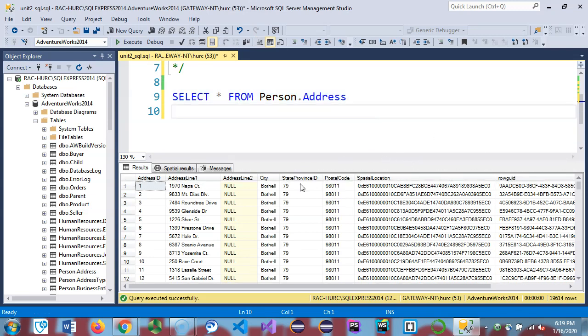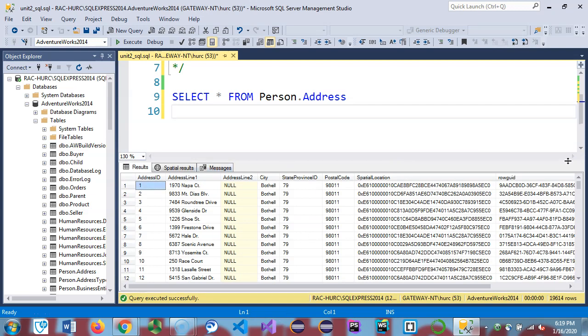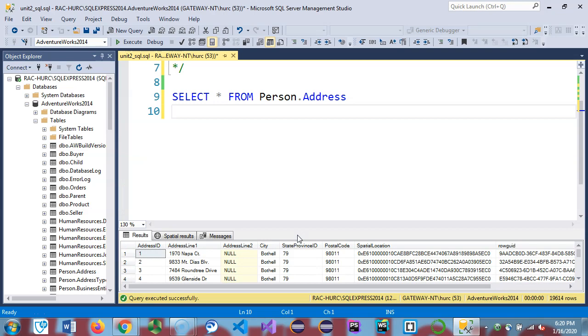And notice there's no way to close this result set. I cannot X out. I always wonder why they don't have a little X you can close. Once you run it, you're stuck, right? You can't hide it.